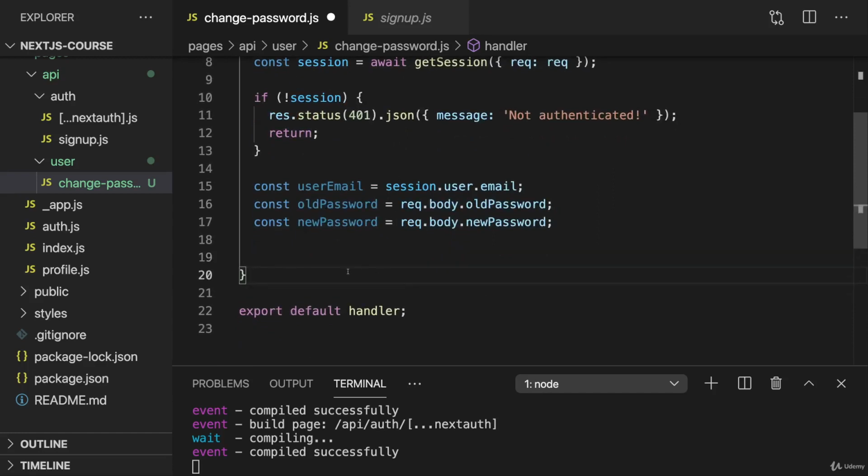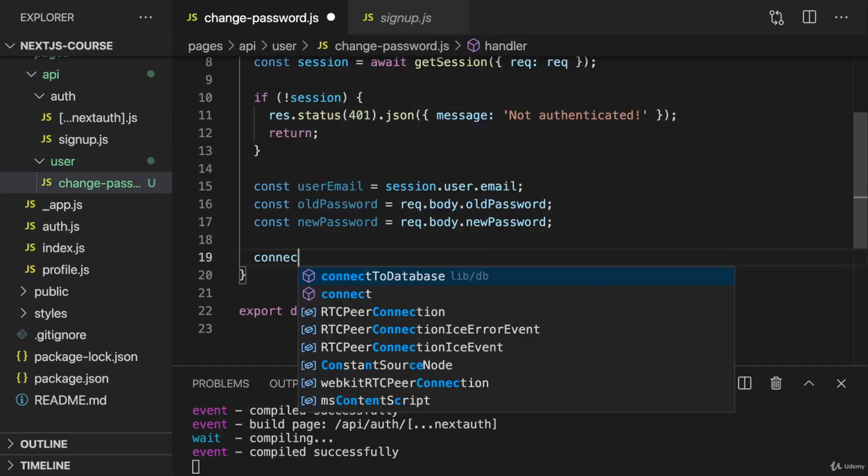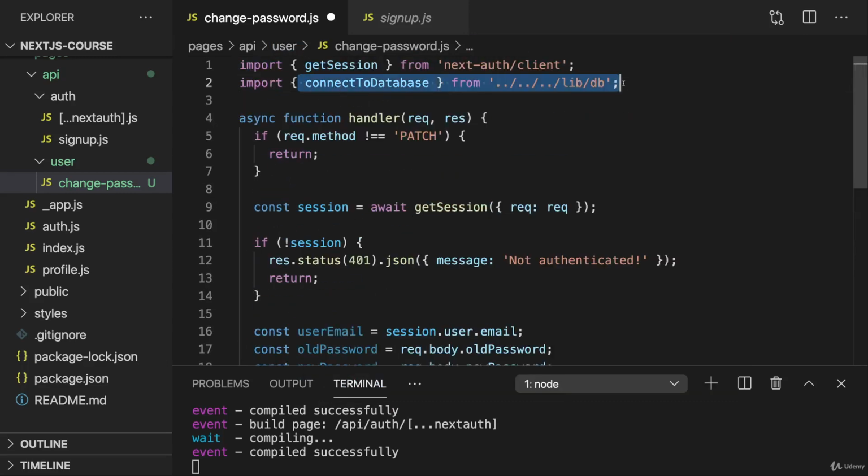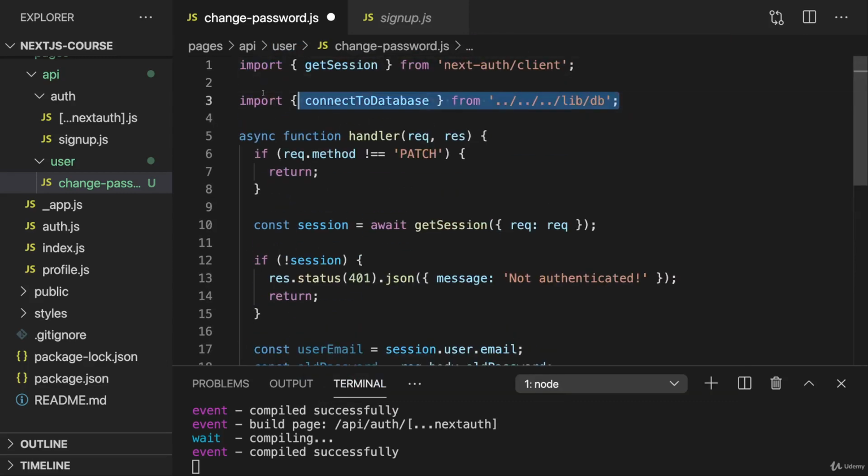Now we want to connect to the database and find a user by that email. And then once we got that user, we want to check if the old password is correct, so if it matches the password currently stored in the database. And if that's then the case, we want to hash the new password and replace the old password with the new one. And for this, of course, we can call connect to database again and import that from our lib/db file like this.